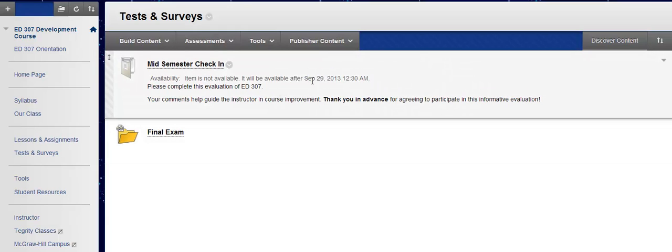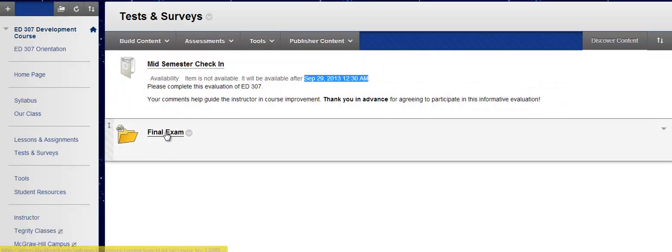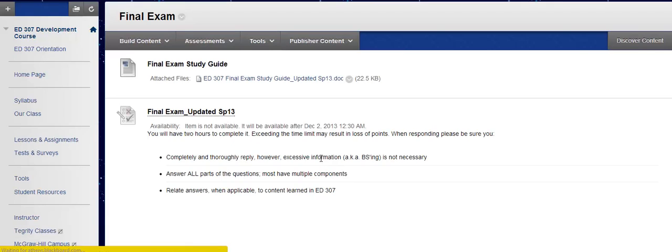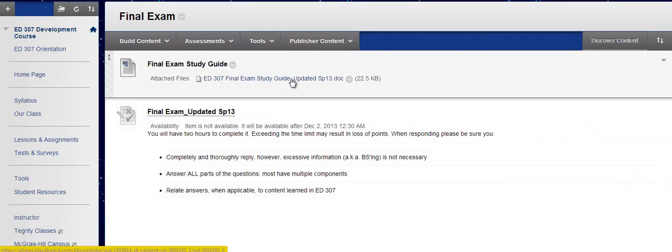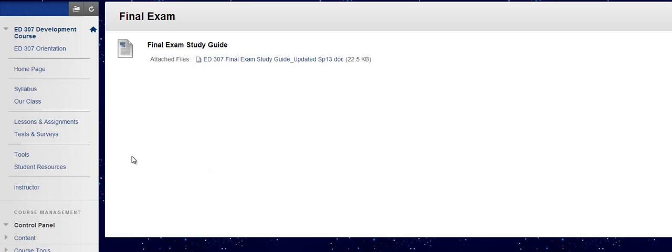It will be available on September 29th. This date is on the course calendar, which is in your syllabus also. And then here is the final exam. The final exam is obviously also not available, but there's a study guide for it that you could print now and actually begin filling out as you proceed through the course. That'd be a great idea. Okay, I'm going to turn edit mode off.